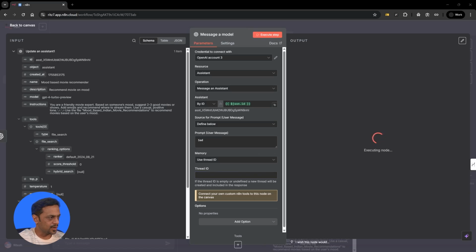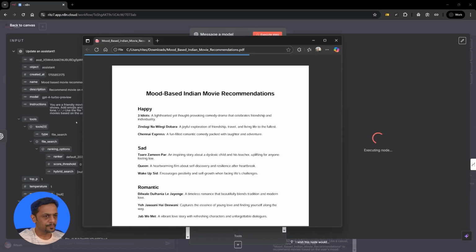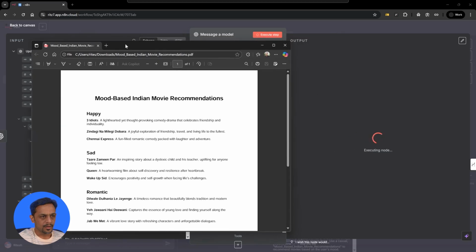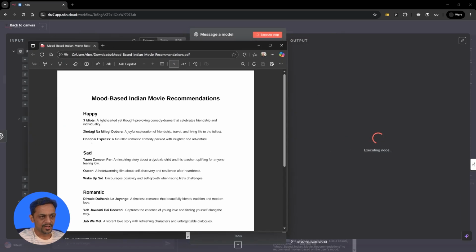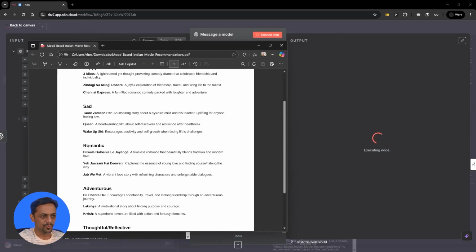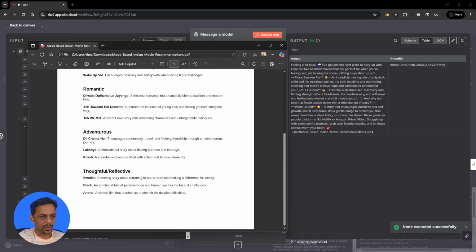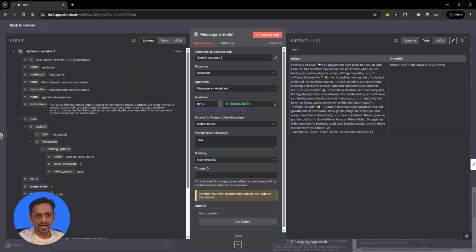Again, let's quickly check what is the document that we have uploaded. For happy we are mentioning 3 movies. For sad we have 3 movies. Romantic we have 3 movies. Adventure we have 3, and thoughtful or reflective we have 3. Now you can see here: feeling a bit blue, here are 2 heartfelt movies that are perfect for you when you are feeling sad.